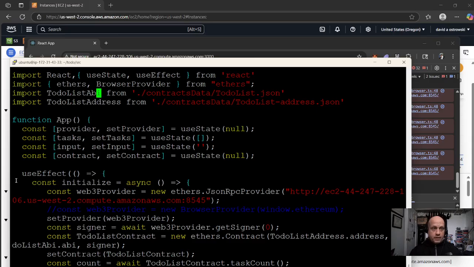Okay, so here I have brought in ethers. Ethers.js browser provider is going to allow for the browser interface and the WalletConnect if I choose to plug that in. I'll get to it in a second. And I bring in the ABI and address in similar fashion that I've done before, and this is supported by the deployment script.